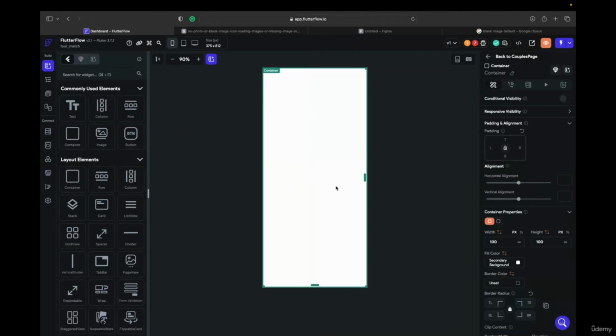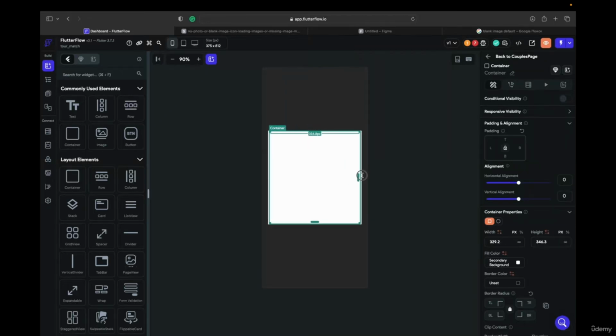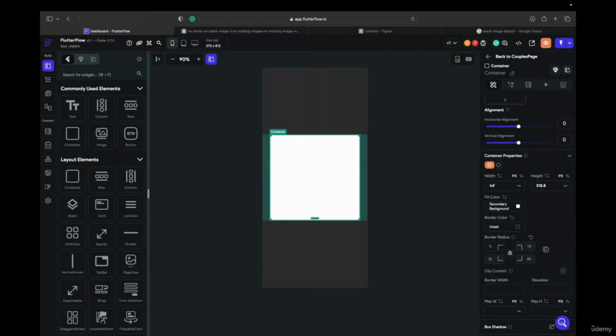So right now you can see that the whole container is taking the whole place while its size is 100 by 100. What we need to do is go to horizontal alignment and vertical alignment and make it 0. And now we can just stretch it here. For the width, just make it 100% and give it padding 25-25. Somehow like this. Yep. Border radius is going to be 25.